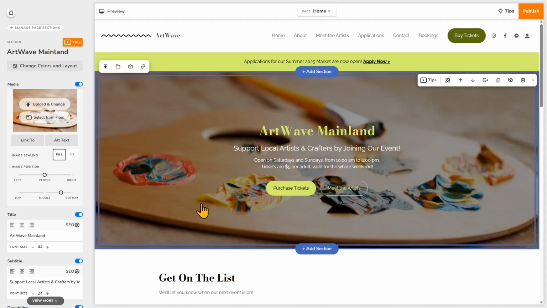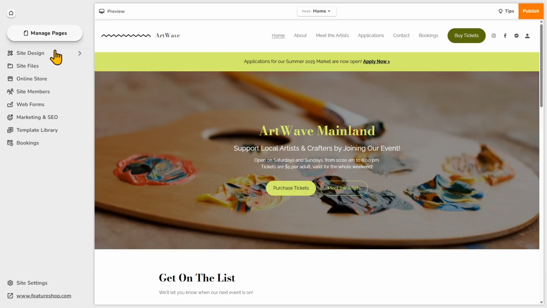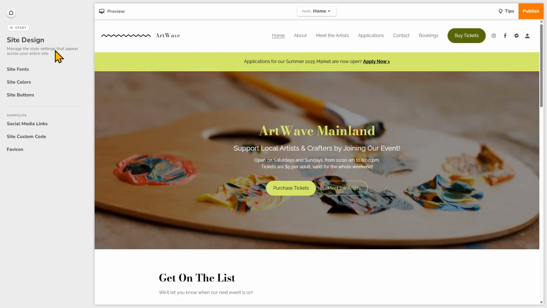You also want to make sure your text is easy to read, so don't have font sizes too small, and good color contrast is very important to make sure that text pops from the background. If you want to adjust the colors on your site, just click on this Home button to go back to Start, and then we'll look under Site Design. So here you can adjust your site fonts and your site colors.